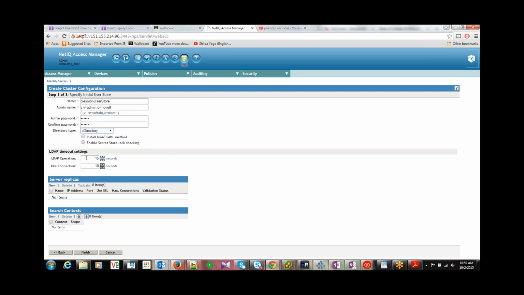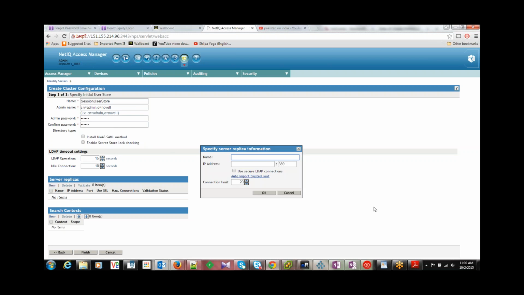And there is an LDAP timeout setting. I'll also talk about this later, and we'll go using the default values. Server replica. Now this is the server replica, where you need to configure the IP address of the user store. So as we are taking the user store same as the eDirectory provided by admin console, we have to give the same IP address as admin console, and this is this IP address.